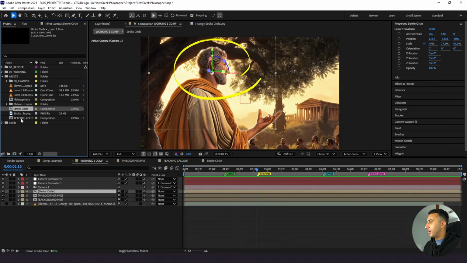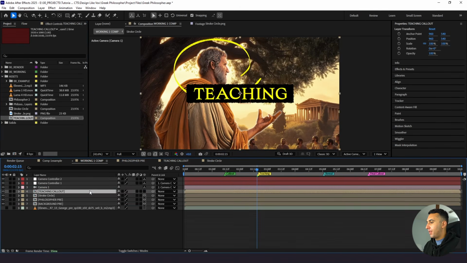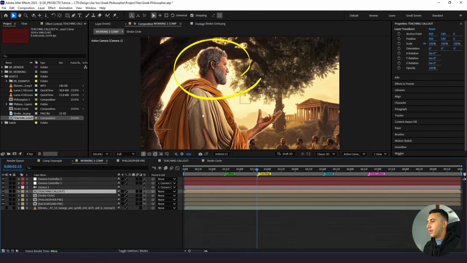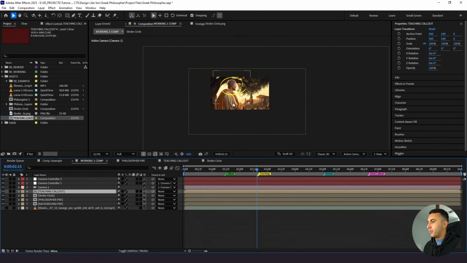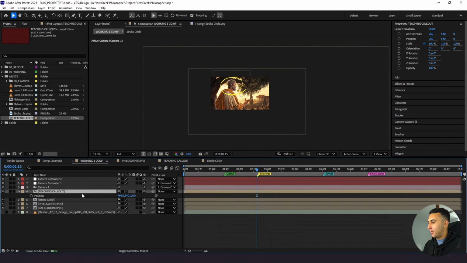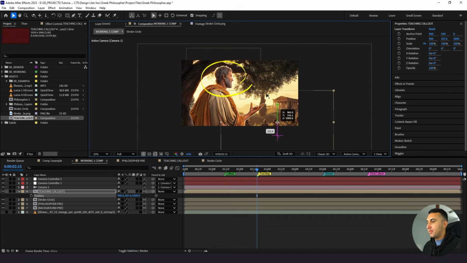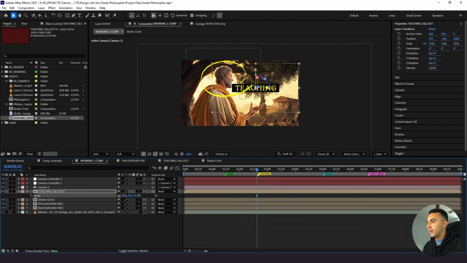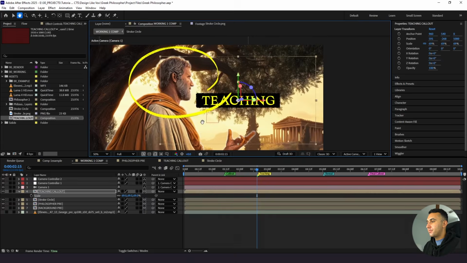So I'll go here, we have our teaching call out. I'll bring this in, and then I'm going to make it 3D. And then right away, you can't see it because it's somewhere else, it's not here. So I'm going to click P for position and I'm going to put this in Z space at 5,000. So now we at least can see it. All right, this is looking better. I'm going to now shrink this just a little bit.